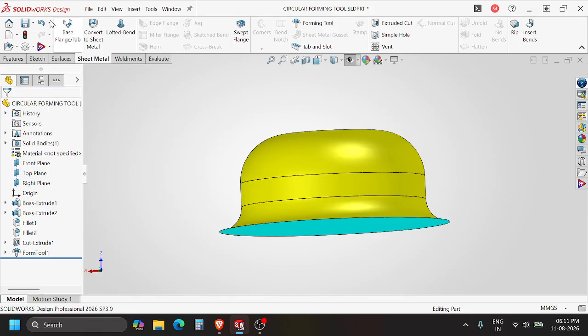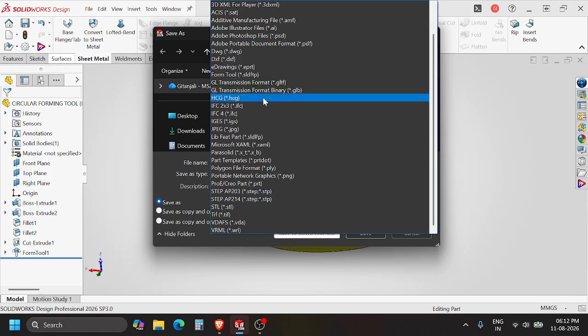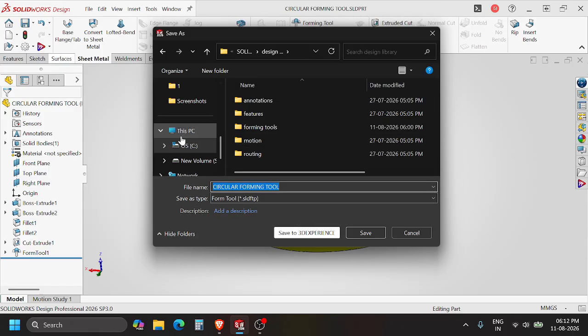So just save it. Okay, so now we are going to save in a forming tool format. Right now it is in SLDPRT format. So save this to this PC. Okay, I'll save as new forming tool. See this extension, SLDFTP. This is nothing but your forming tool extension.